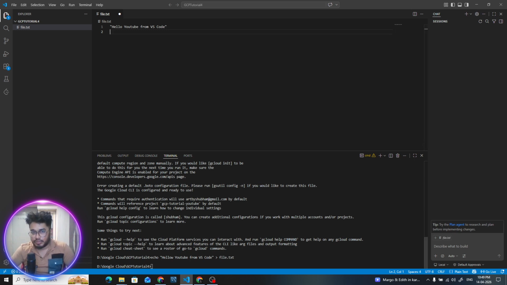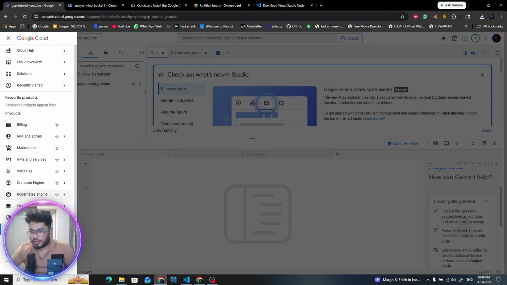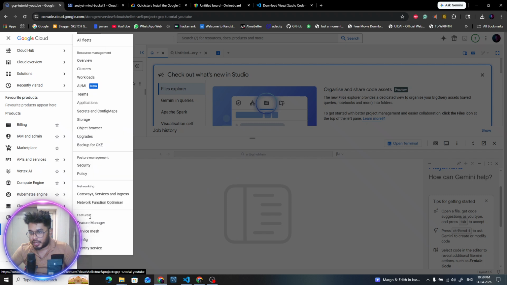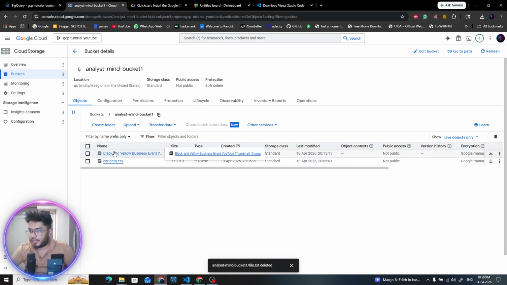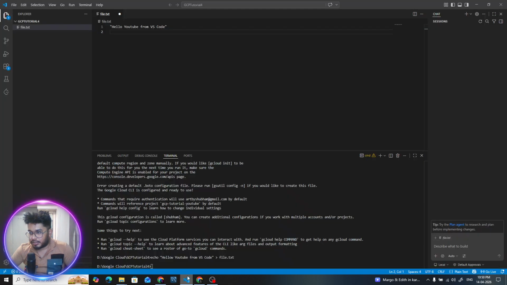Now the file is created. Now if you need to upload this file to your GCP bucket, currently if I go to my Google Cloud Storage, over here, see, we have yesterday's tutorial files already in my bucket. So I'll keep this file as it is. You just need to write a simple code again. I will explain the code.